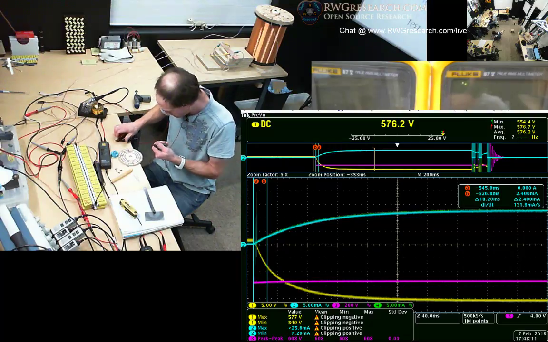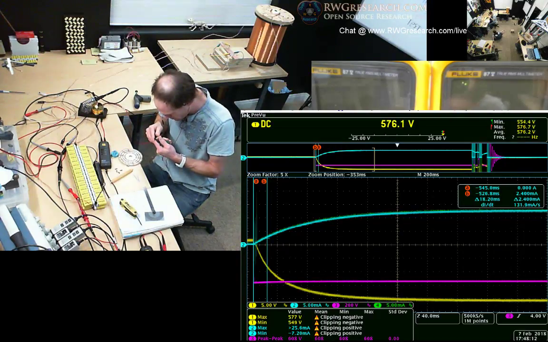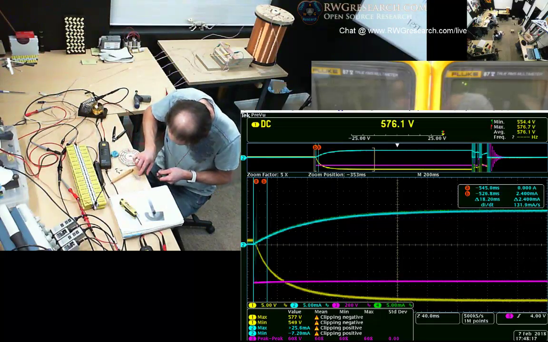Tweezers. I'm not touching you, I'm rubbing your back. I am rubbing your back. Relax.